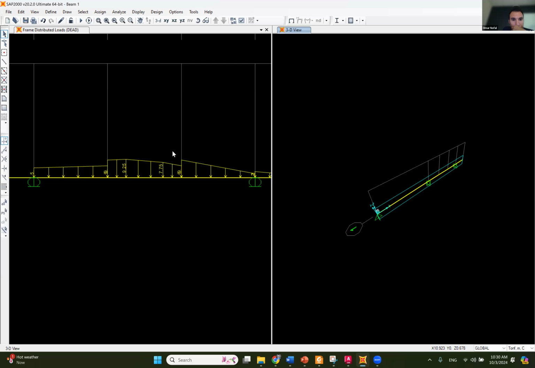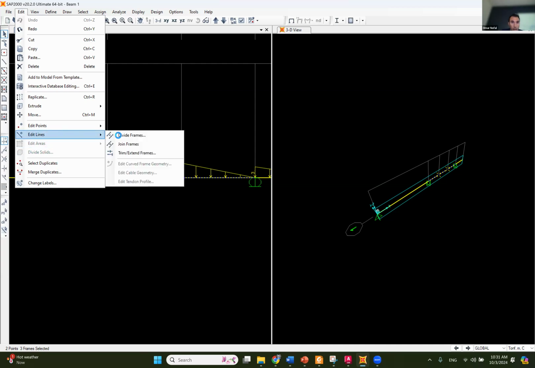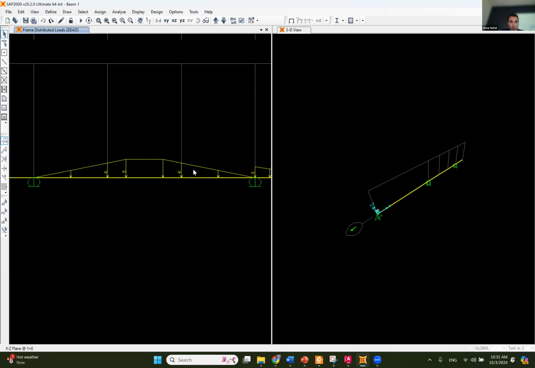What happened? Change the value. Oh yeah, so this is because we divided the frame, right? Okay, it's going to make it more complicated. Let's press Control Z. All right, I'm not sure. We can join the frame. Edit, Edit Lines. Anything has a solution. We can join this frame. Okay, it's going to be joined like this.